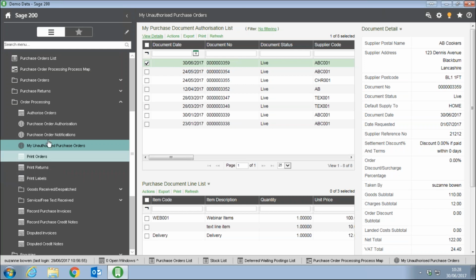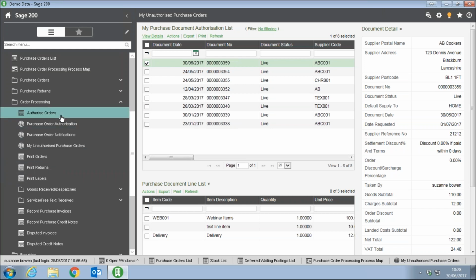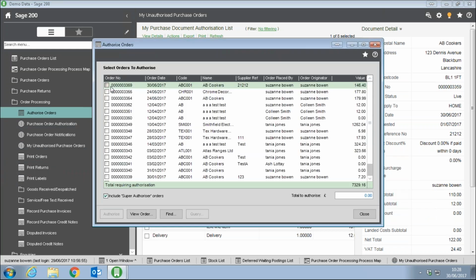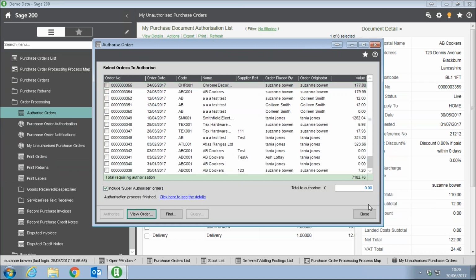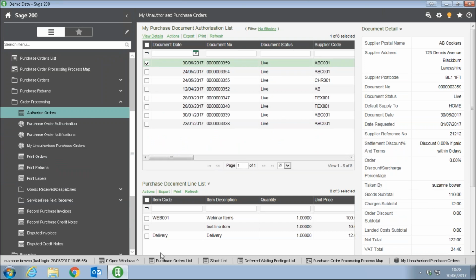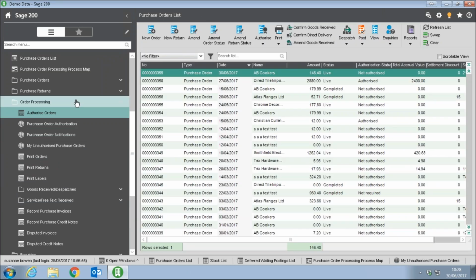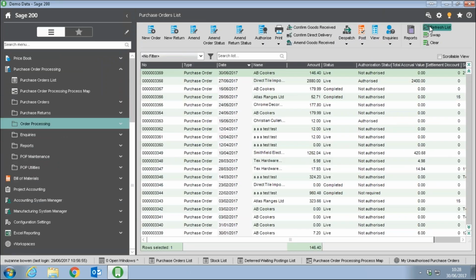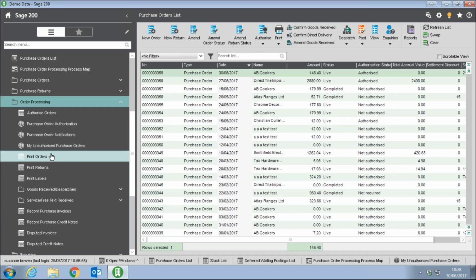I do apologize. So going back to my authorize orders screen, okay, that's the order we've just generated, and I'm going to authorize that order. Okay, so by refreshing my list, I can now see that that order is authorized and ready to be processed. I'm going to go back to order processing.